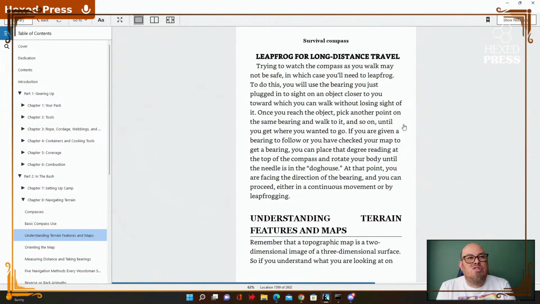Leapfrog for long distance travel. Trying to watch the compass as you walk may not be safe, in which case you'll need to leapfrog. To do this, you will use the bearing you just plugged in to sight on an object closer to you, toward which you can walk without losing sight of it. Once you reach the object, you pick another point on the same bearing and walk to it, and so on until you get where you wanted to go.